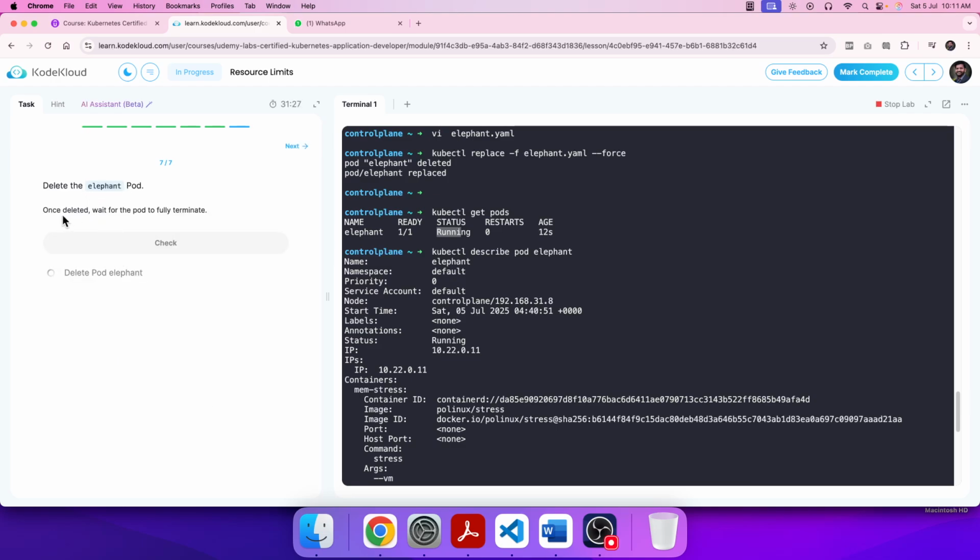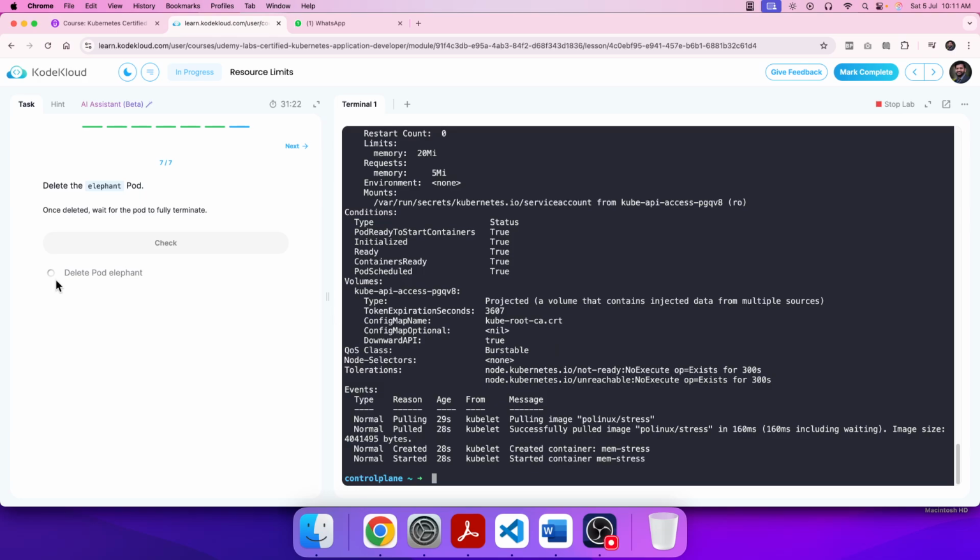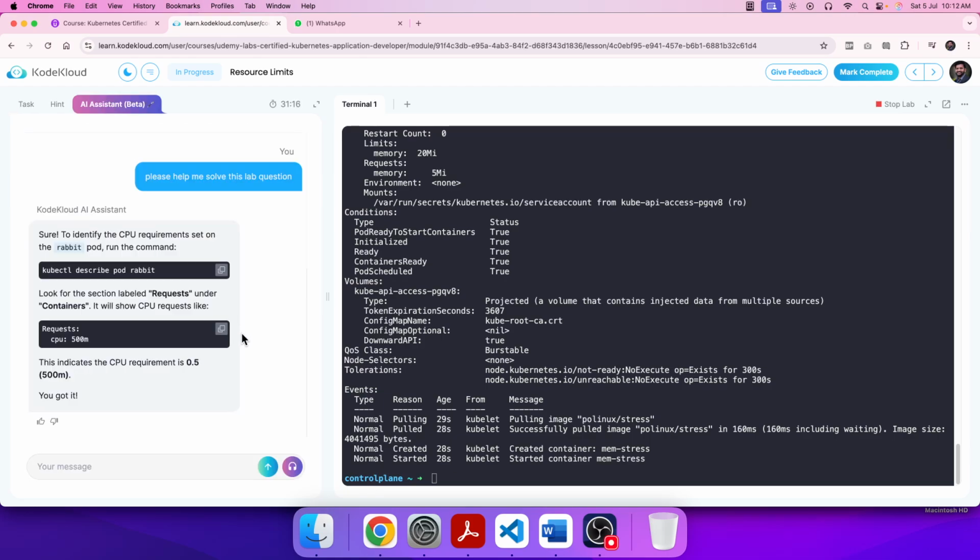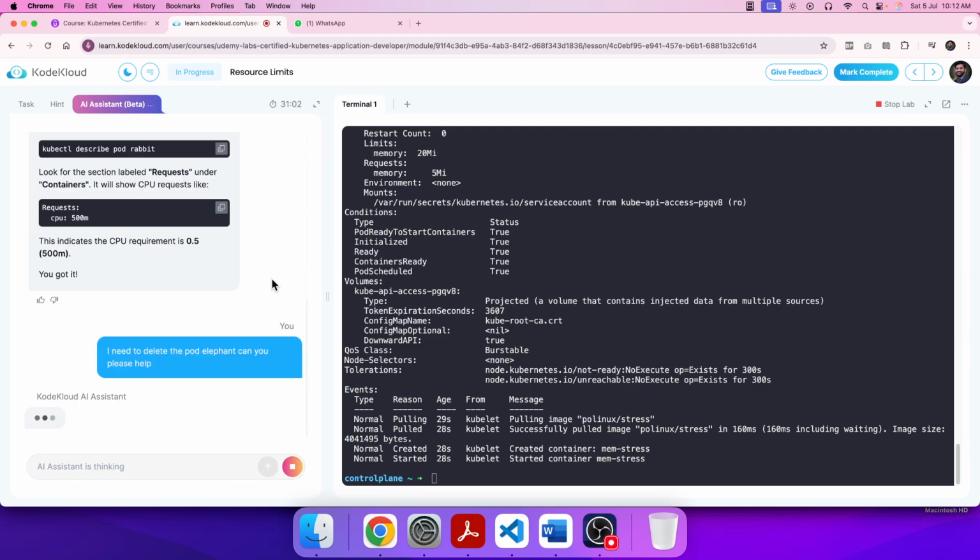Delete the elephant pod. Once deleted, wait for the pod to fully terminate. So here, even though I know the command, I'm going to use the AI assistant. Okay, let me click on the AI assistant. So I will ask, I want to delete the pod elephant. Can you please help? Okay. So I will just click here. I need to delete the pod elephant. Can you please help? So here you can see whatever I said is being typed here. Now it is responding.